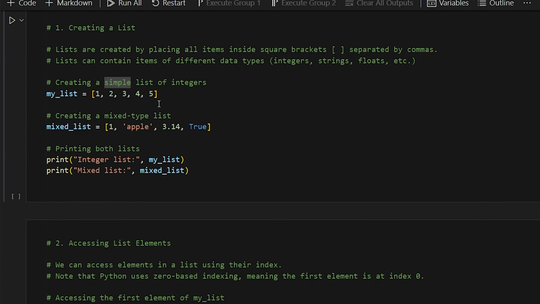So I'm just gonna create two lists. I'm just gonna define my list including five numbers, using only integers, and I'm just going to create a mixed type list. I'm just going to define its name, mixed list, which includes one, apple, 3.14, and true. So the first item is an integer, the second one is a string, the third one is a float, and the last one is a boolean.